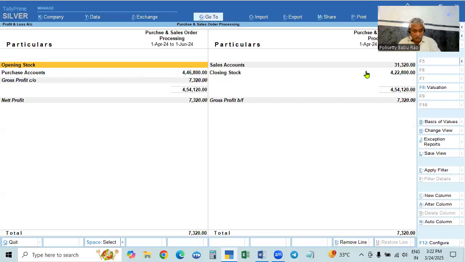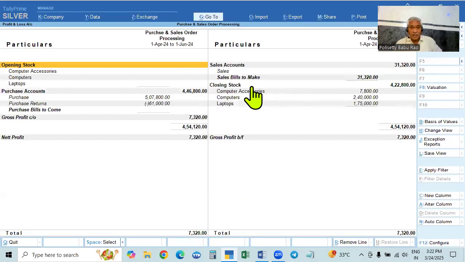And if you go to the profit and loss account, we sold the goods, that is, sent the goods, but the invoice is not made. We only delivered the goods. That is why the sales invoice is to be made. So sales is not added, but it is showing the amount in sales bills to make. If you make the sales bill and give it to them, this will go to sales.